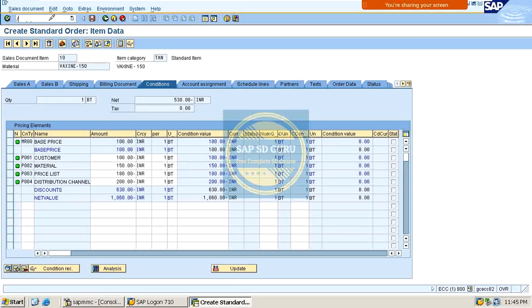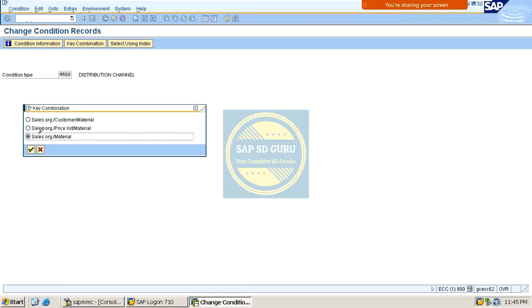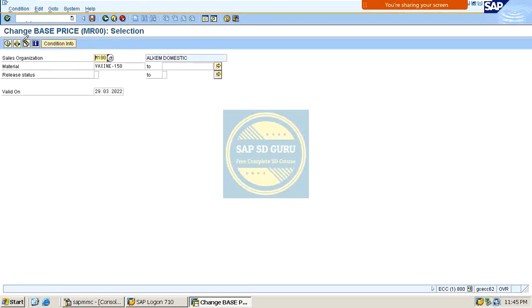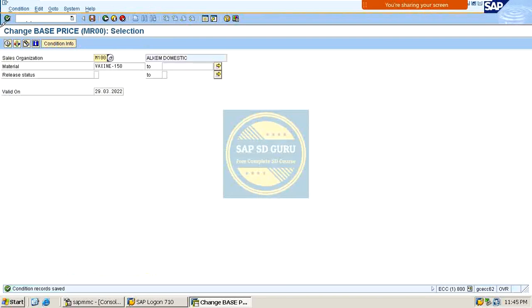So now let me go back to VK12. And here MR00 is the base price condition type, for which the price is somewhat, let me make it as 500. Now let me create the order.